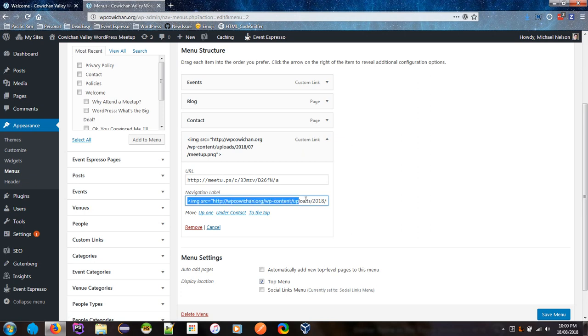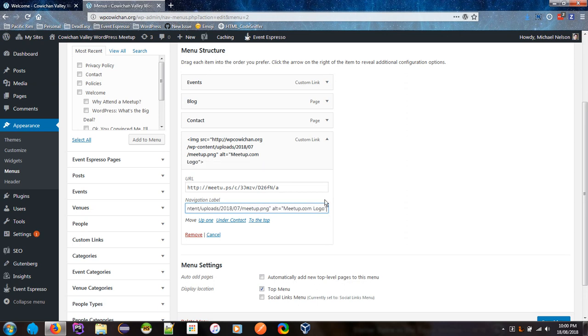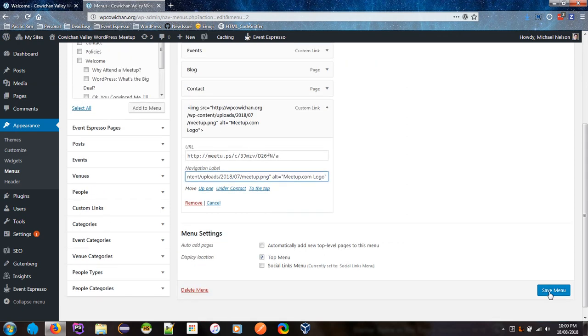And let's see where the image is from, the source. But then I don't have any alt text. So I'm going to add the alt text: meetup.com logo. That way, someone who's using a screen reader who can't see that image will know what's in there. It's the meetup.com logo. I'm going to save my menu.